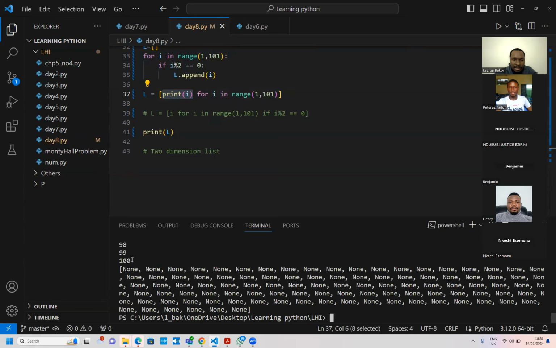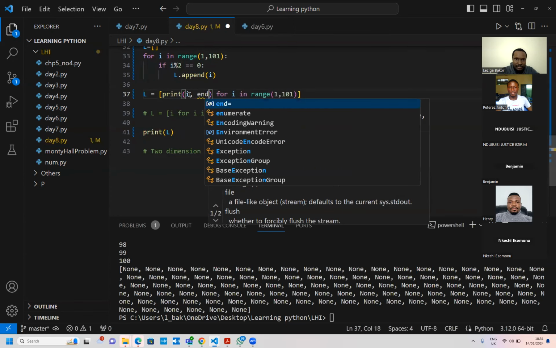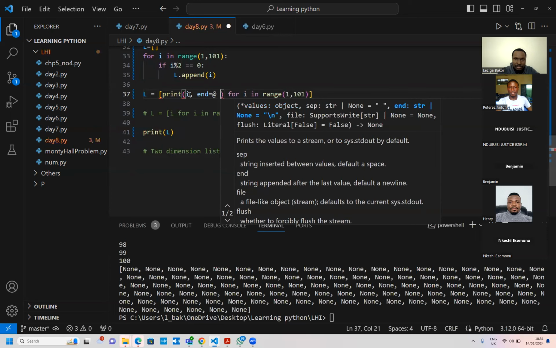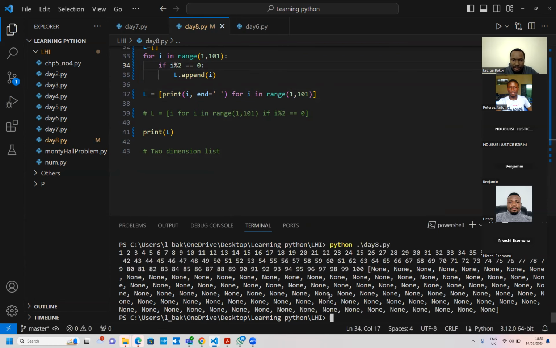But the print statement did its job. And remember, why is it not on one line? So we can just do end equal to space, so that everything will just be on one line. Save it and then we'll see the things together. So you can see it printed all your numbers, but your list is None.